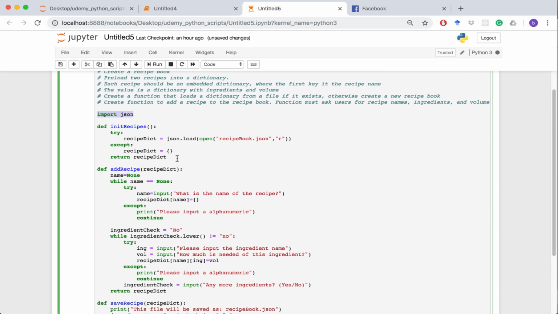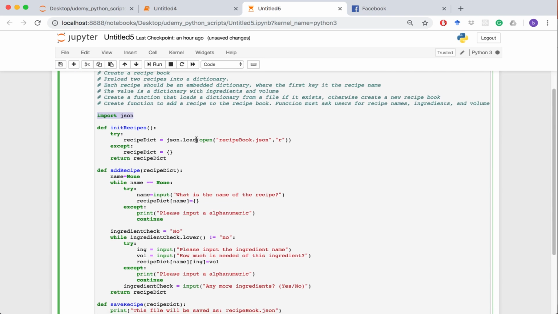The first thing we wanted to do is see if we could build a function that will initialize our dictionary, that will either load up a dictionary that currently exists or create a new one if it doesn't. So the first thing we do is an initialize recipes function. This doesn't have any parameters in it because we just want it to build something.